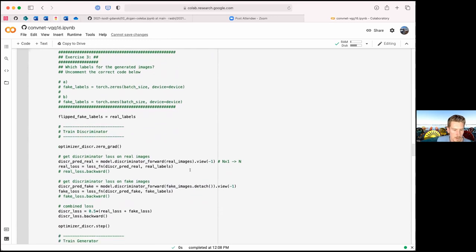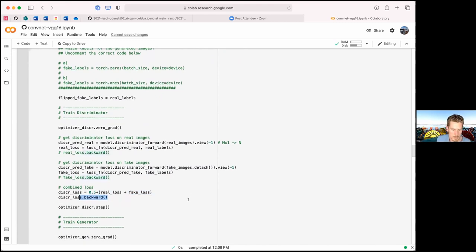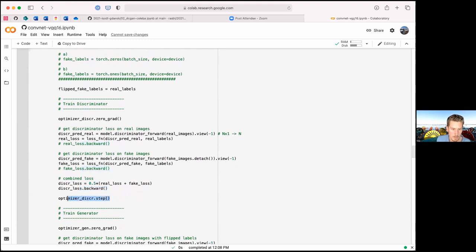And then here I just combined, you have probably seen that before, backward will run the computation graph backward to compute the gradients. We can do this in two steps separately for the loss on real images and the loss on fake images. Or we can just put them together, because the sum rule in calculus would compute them separately anyway. And then we only have to call backward once. And then we update the discriminator.